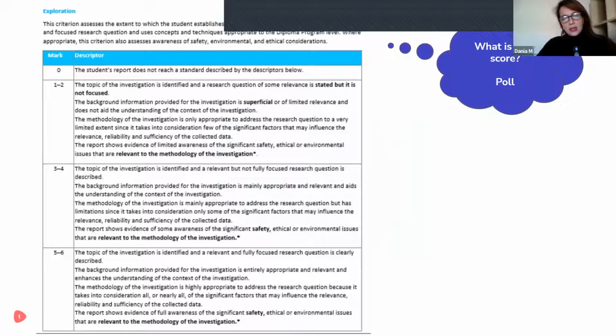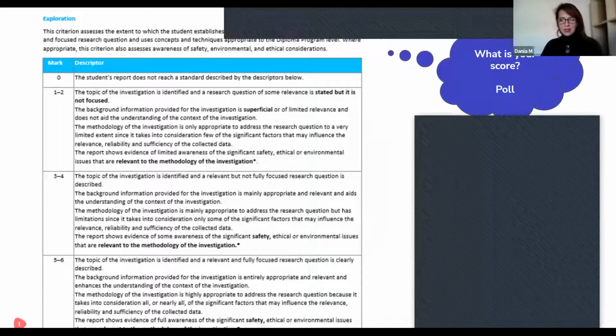Is there a relevant and focused research question? Is the background information provided entirely appropriate? Is the method, etc.? So try to put some score for that criterion as well. Again, it's just getting used to and being familiar with the assessment criteria. Okay, very good. So again, for the sake of time, I'm gonna just move ahead with that.